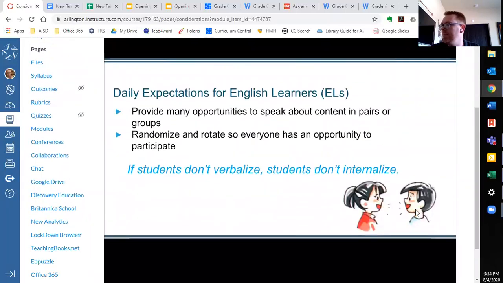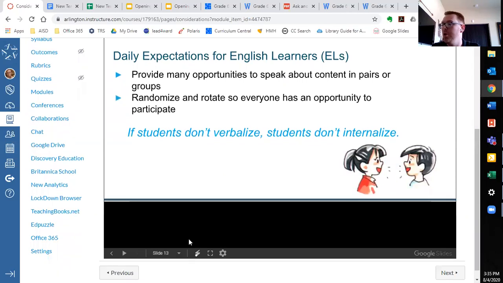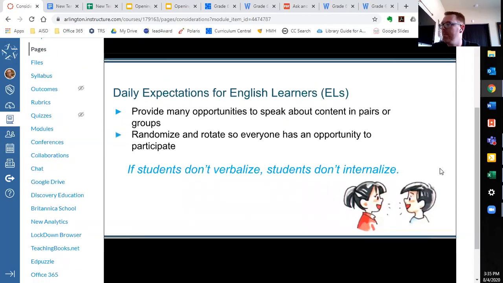Daily expectations, continued. Again, give them opportunities to speak, if not to the class as a whole, then in pairs. Again, they're self-conscious. They may be more comfortable talking to their partner in a breakout room or small group than having to talk with everyone. And make sure that that's rotating, so they're all talking to everyone, not just the same kids, and the same one or two are responding every time.